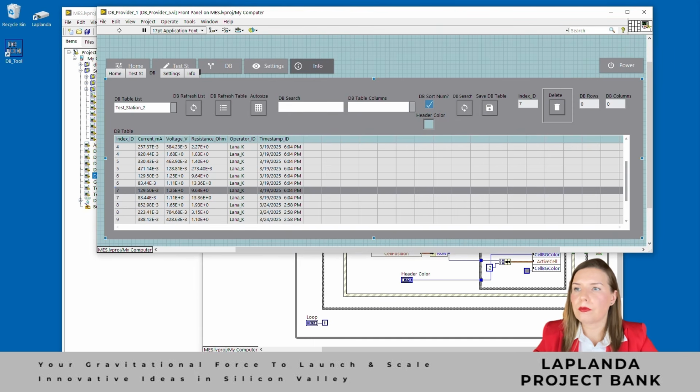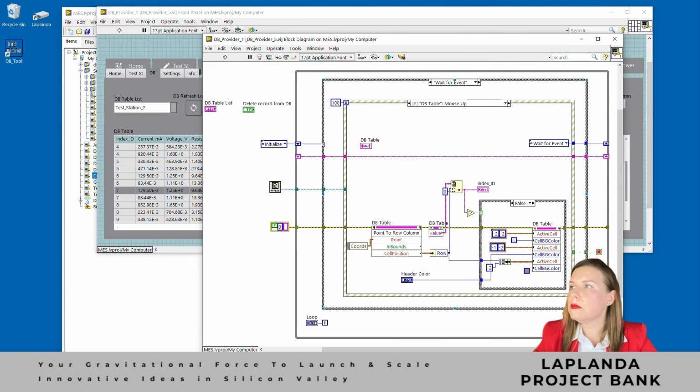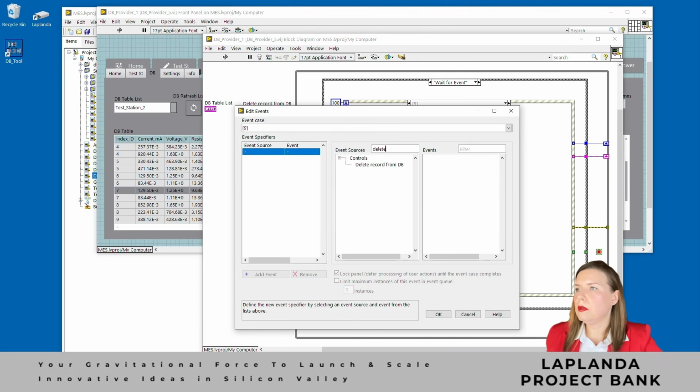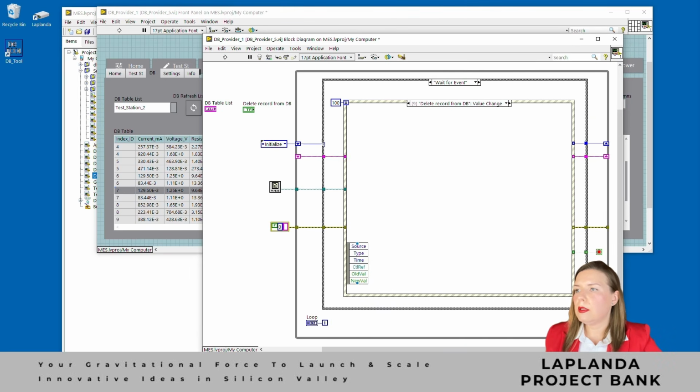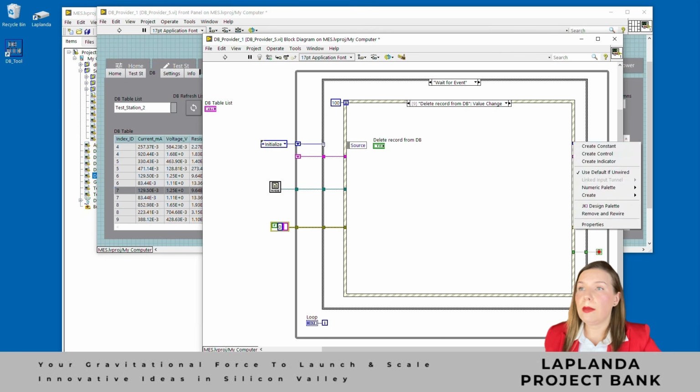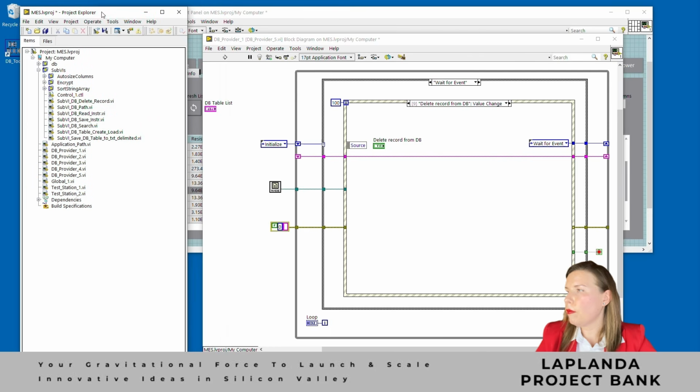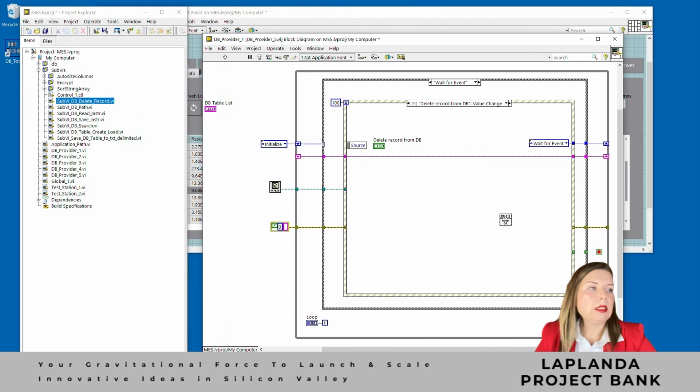So here we have the delete button, and here we have a boolean delete record from DB. Create a new event, add event case, choose delete record from DB, move elements upward, bring delete record boolean in, connect enum wait for event, and connect the database path as usual. We already have sub-VI db delete record, just drag it into the diagram. And now let's reopen it and see how it works.